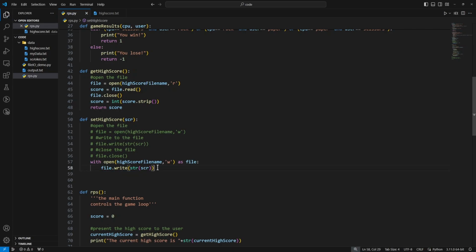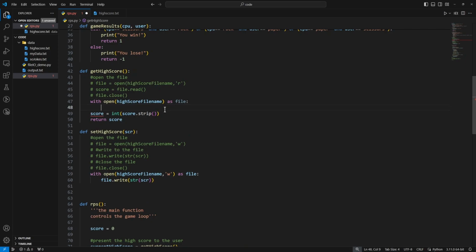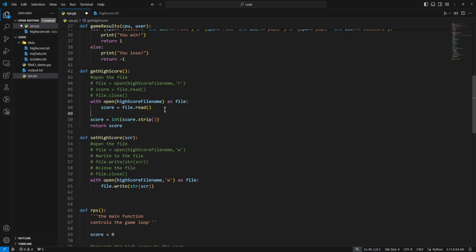We could say the same for reading the file as well. So all of this code here is to open, read, and then close the file. So I can comment that out and instead say with, same thing, open high score file name. In this case in read mode, which we can leave off if we want, and we call this one file as well. And the next line just says score equals file.read. So we process that file the same way we would before, so file.read, but then afterwards that file closes itself.